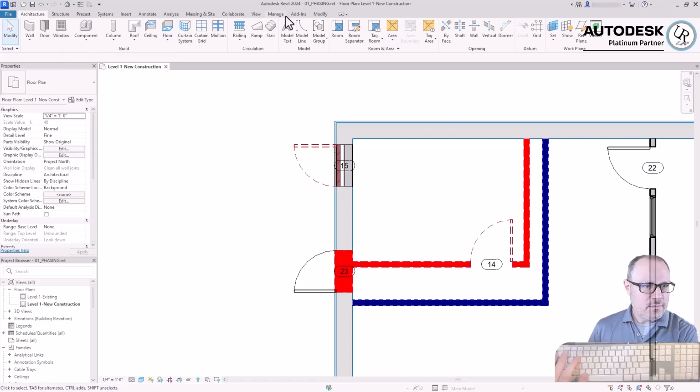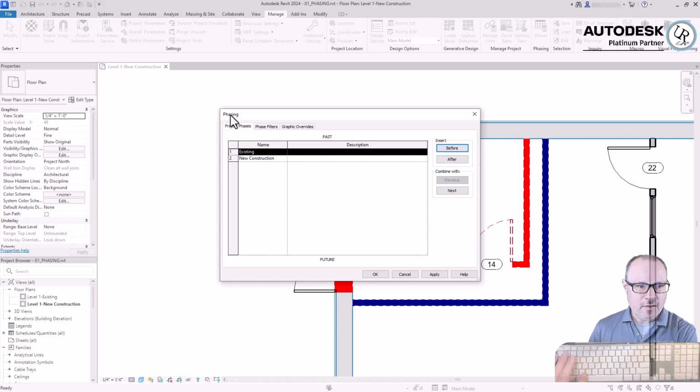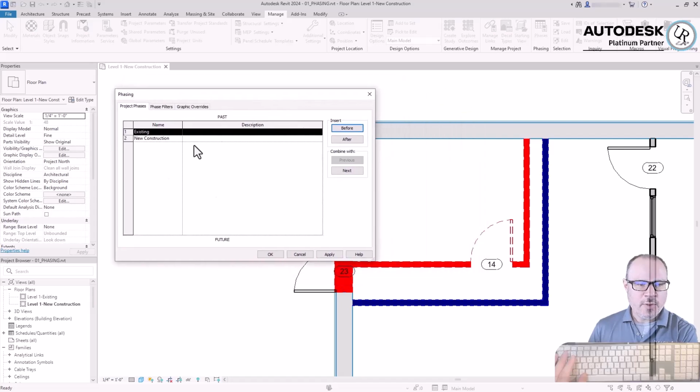Going to the Manage tab, Phasing panel, choose Phases. This opens the Phasing dialog box. In here, you can create as many different phases in the project as you want to. Currently, you have existing and new construction. This information comes default in most template files where you have existing and new construction phases set.